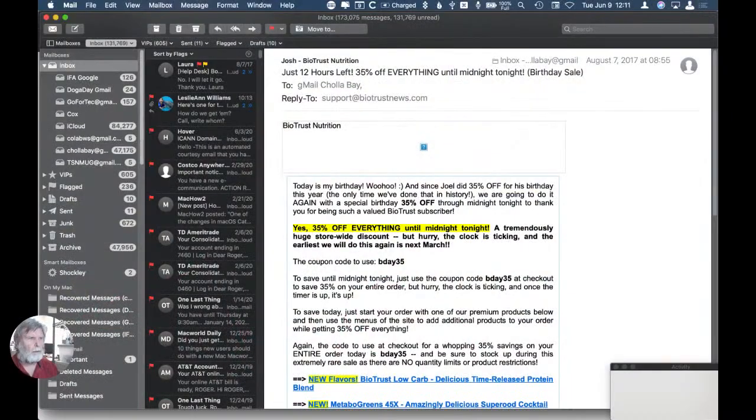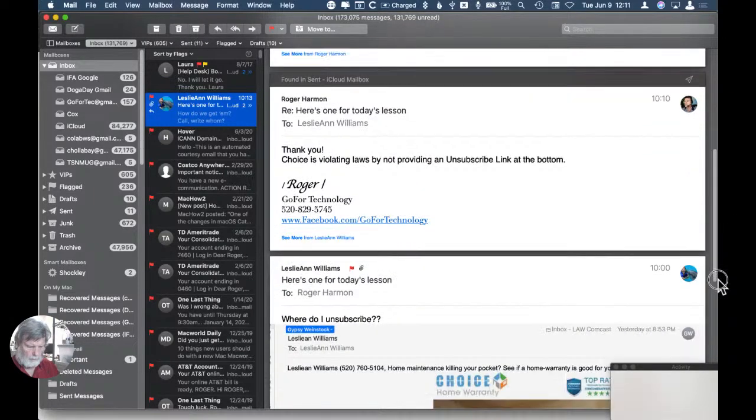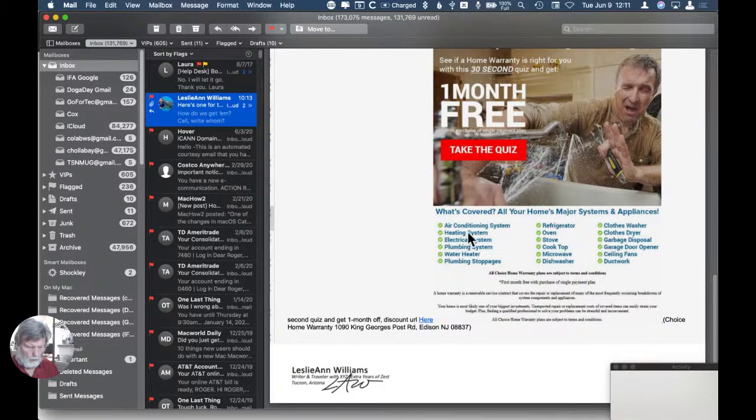So Leslie Ann sent me this message, and we have it right here on the screen. She's the second one here. You can see the red flag right there. And if we click on that, she noted that she got a message, and we'll scroll down here with the scroll bar on the right, from Choice Home Warranty. And when we go down at the bottom, now you can see I said that these are in 6-point type.